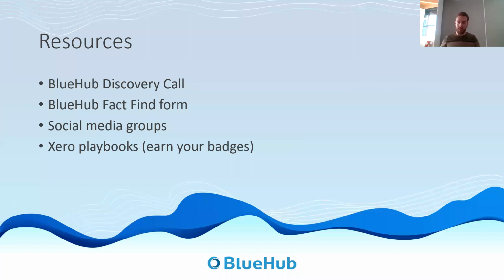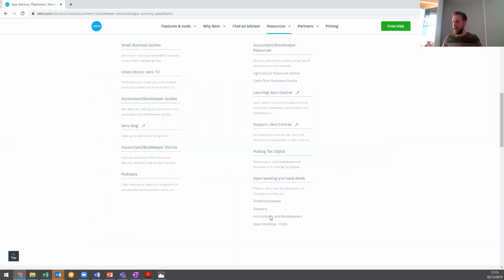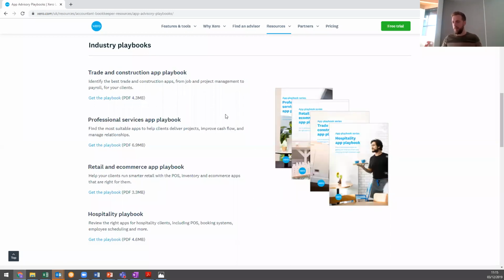Another great resource is the Xero playbooks, and you can earn your badges. This is something I actually just want to show you quickly. I've got it up on the screen. If you head to Xero resources, they have their playbooks here, and some of these are actually really strong. Obviously, the retail and e-commerce app playbook is more focused towards the sort of space we're looking at, as is hospitality, really. But if I just get this going now a second.